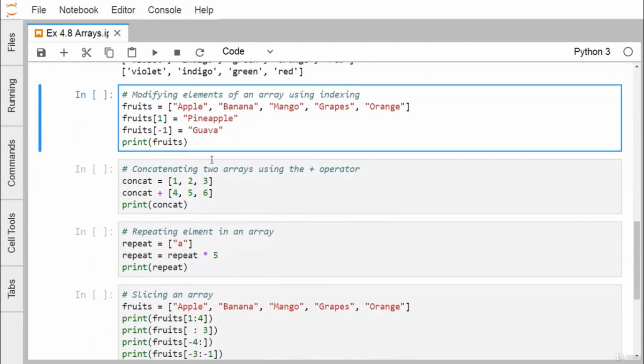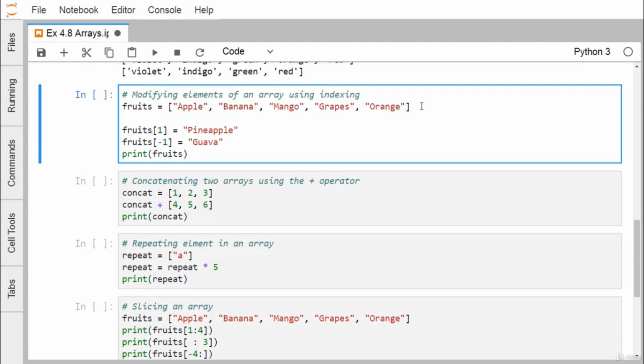Now we are going for modifying elements of an array using indexing. Fruits: apple, banana, mango, grapes, and orange. We have this one. Fruits 1, I'm just assigning pineapple to that. Now what is the outcome? Let me go for the print.